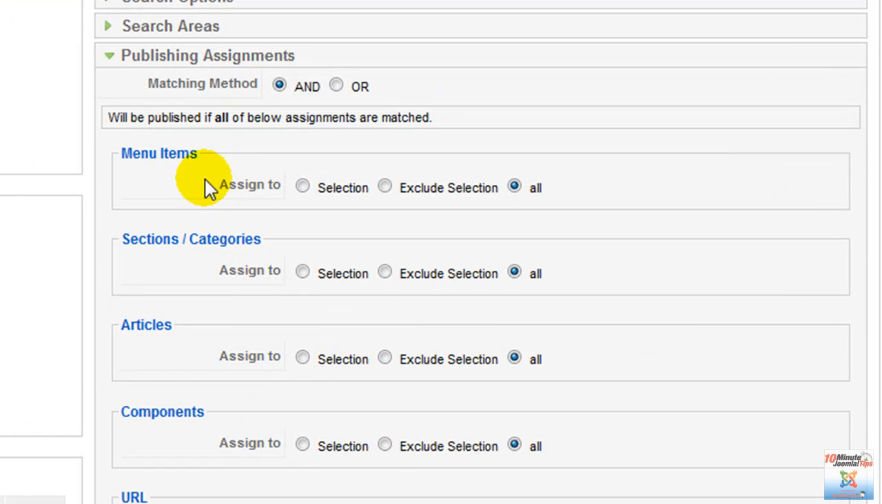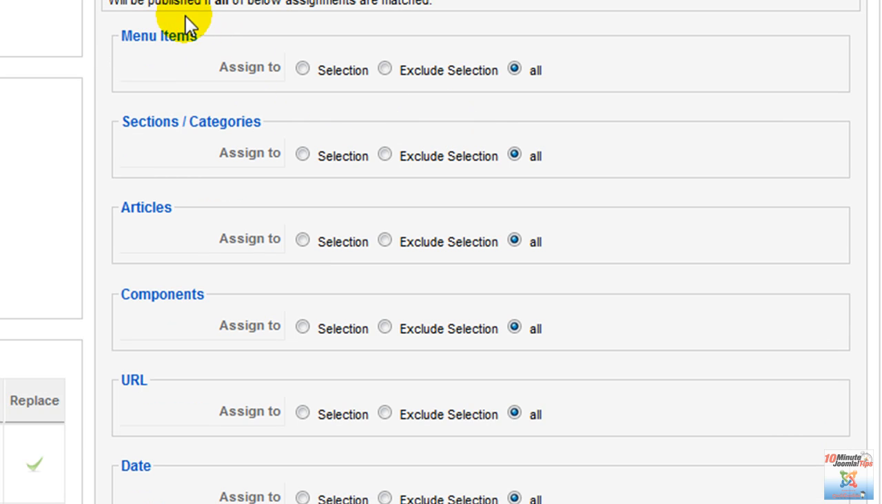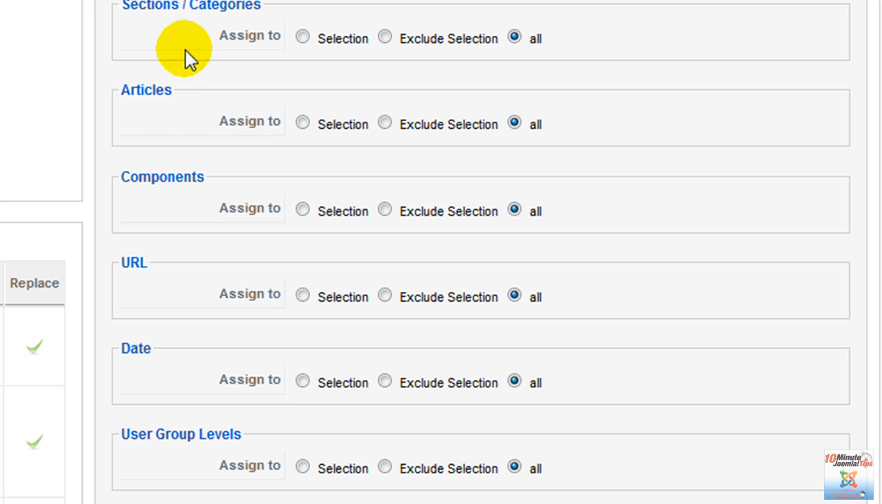Where I find the real power of this extension is here in the publishing assignments. Not to say that the other areas have any less power. Quite frankly, I haven't had a chance to use all of the different features that this extension has gained in the last few versions. And again, I invite you to do your own experimentation.